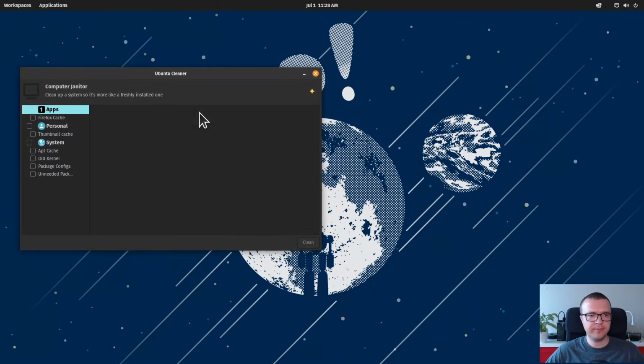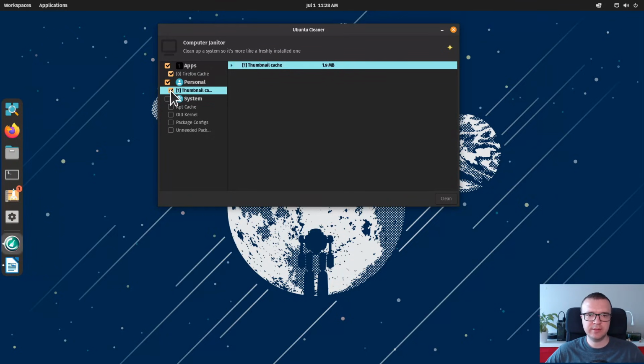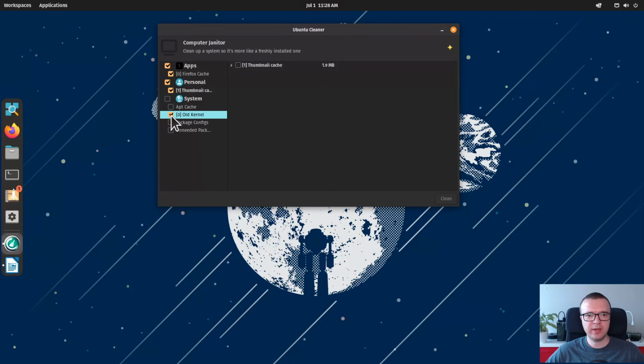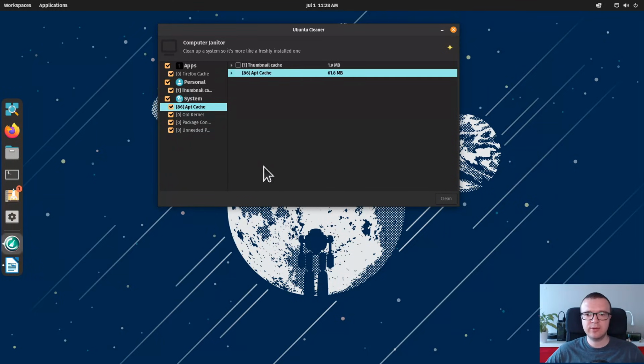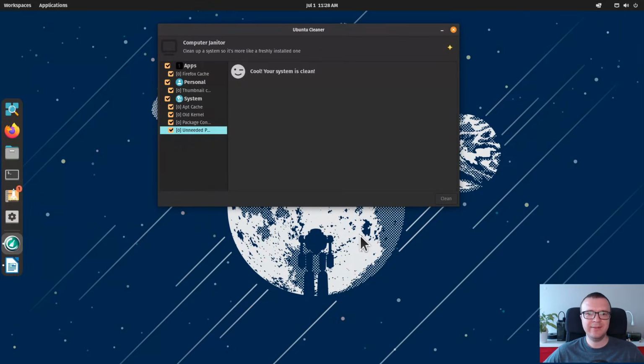Here it is. My system is still pretty clean, so there is not much to clean, but you can clean, for example, Firefox cache here. You can also clean thumbnails if you have many different images on your system, and some other things, for example, such as old kernel, package configs, unneeded packages, and apt cache. Select what you want to clean and click this clean button. Enter your password if you want to clean some system files. And after that, everything will be cool and your system will be clean, as says the message on this screen.